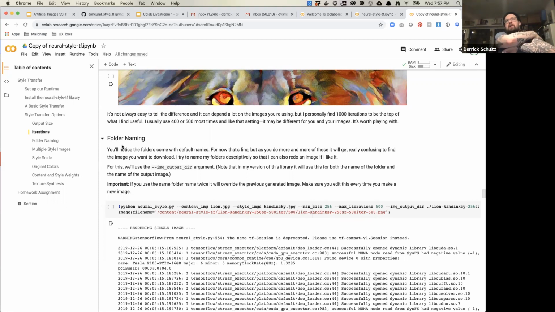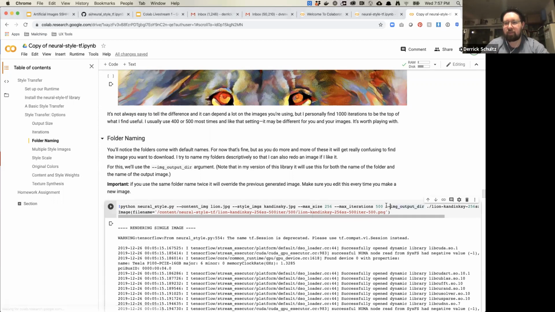Other things you can do, you can change the name of your folder. One thing that's really important here is that if you just run that basic command over and over again, it's going to keep replacing your image. So this allows you to change the image names. If you change your image output directory and give it a name, it will create a folder within this that has that name on it. And that just helps you keep track of stuff.